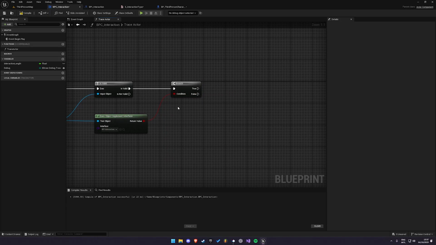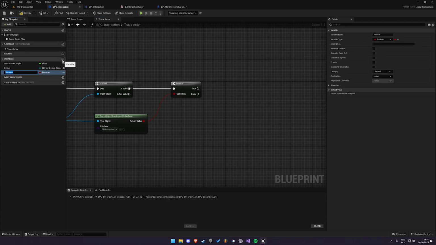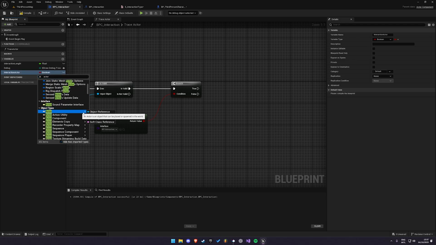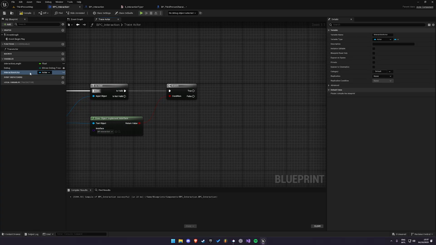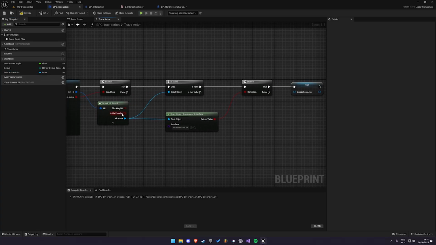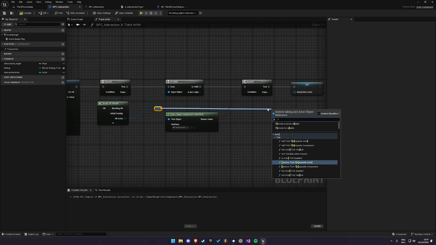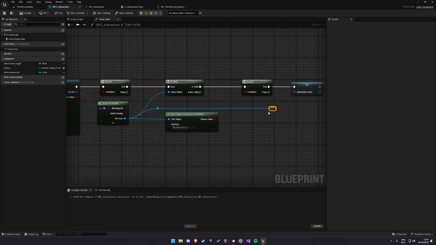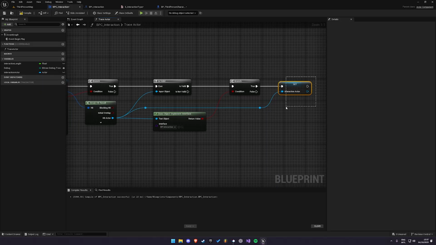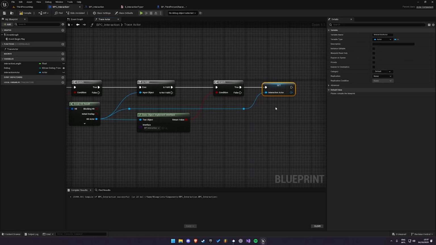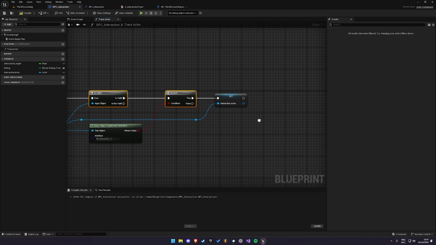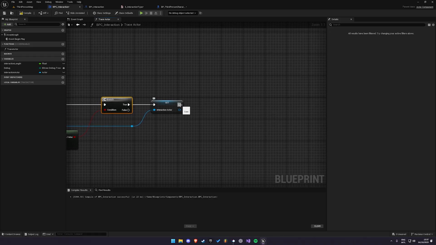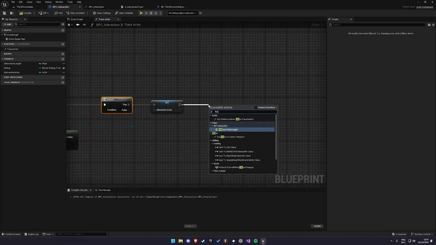And then afterwards, you wanna make a new variable, which is called interaction actor of type actor object reference, and we then set it. So again, drag out from hit actor, route node, and then we set, so we store the reference of what we just hit after it's checking if it's valid or not. And after this, you want to drag out again and say focused.